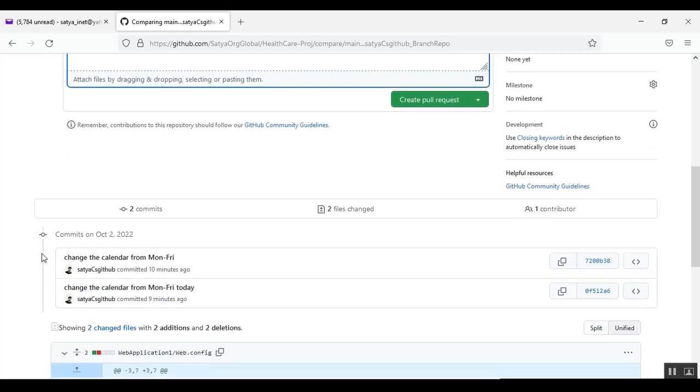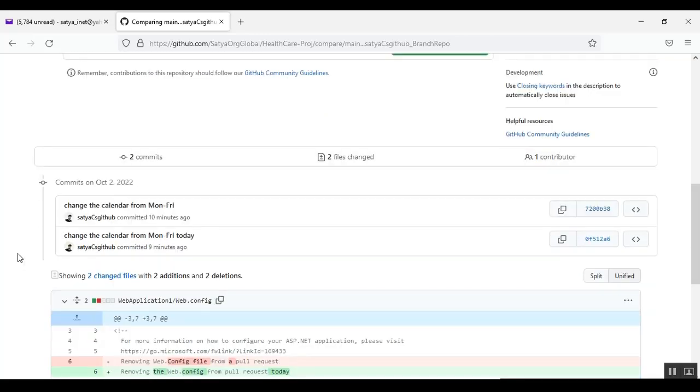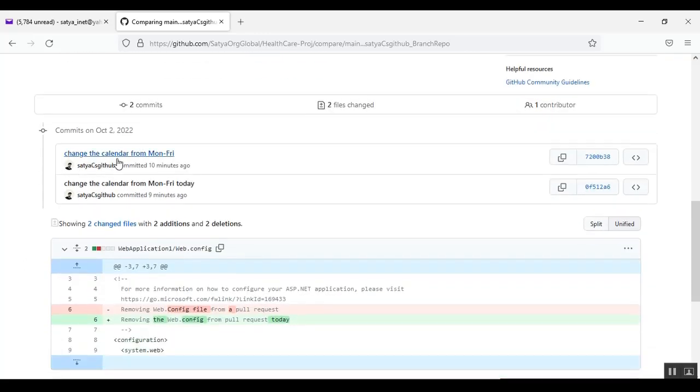Also, during creation of the pull request, the member can see whatever changes they have made earlier. So there are two commits, right?